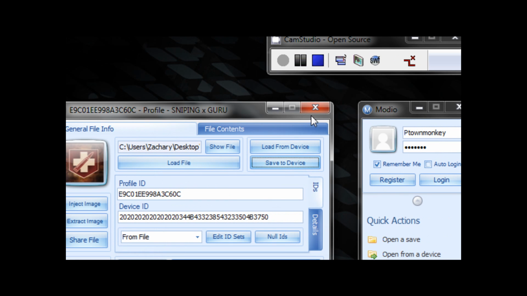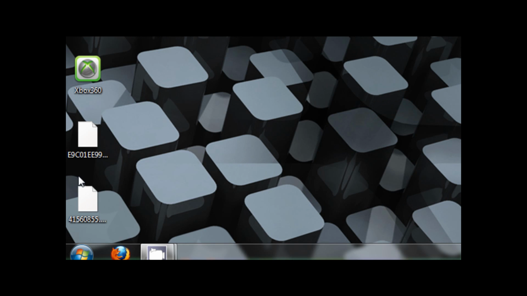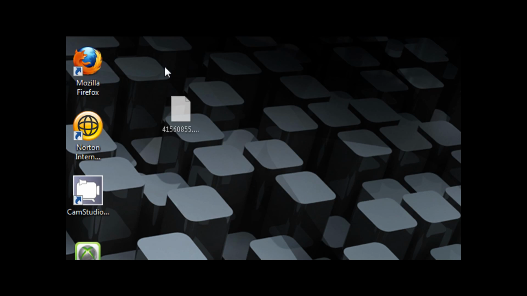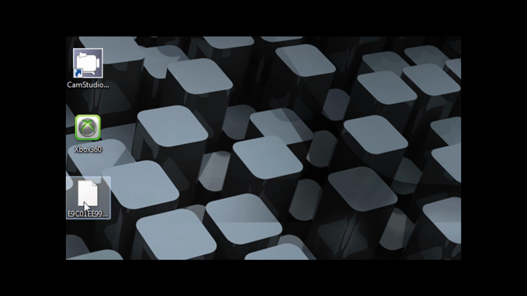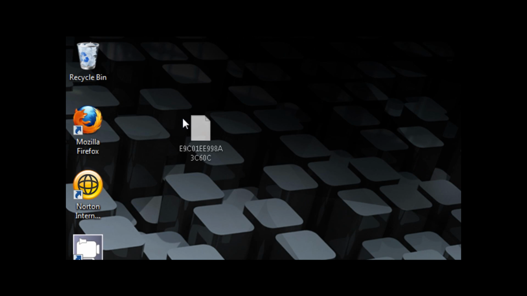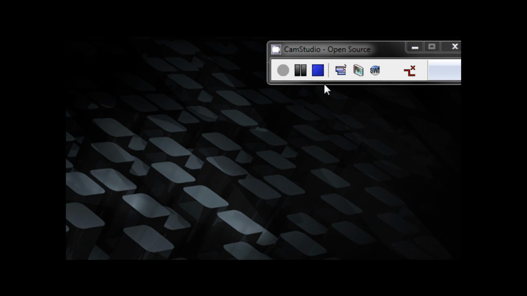and now you can exit this out, and all this right here you can just go ahead and put in the recycling bin. If something goes wrong, your profile corrupts, you can always put it back in the Modio, rehash and resign it, or recover your account, so it's really nothing to worry about. Alright, so that's done. I'm gonna see you back over at the Xbox.